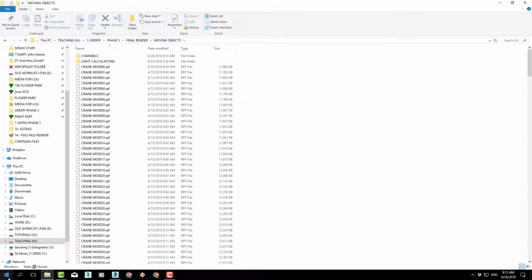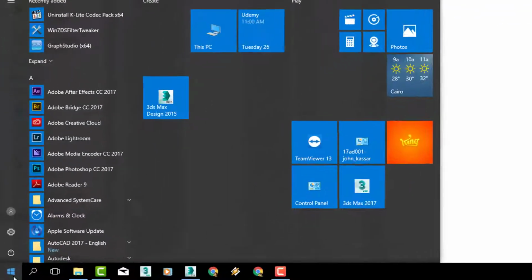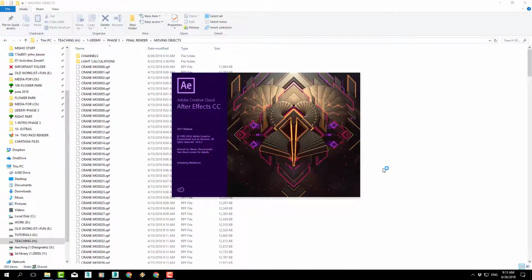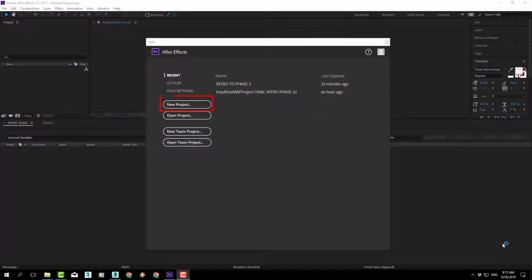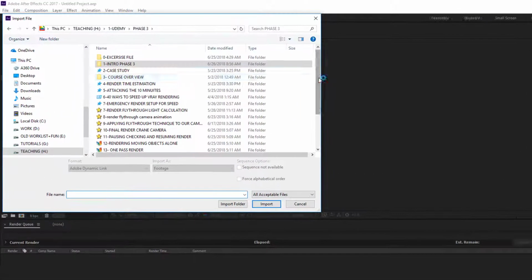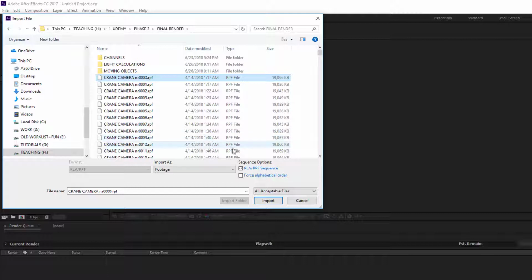To compose them, we will use Adobe After Effects. And for me, I'm using Adobe After Effects CC 2017. Let me open it from here. And I will make a new project. To import our rendered sequences, we will double-click here, navigate to the Final Render folder, and select the first file in the sequence. Make sure that the RPF sequence is ticked and press Import.